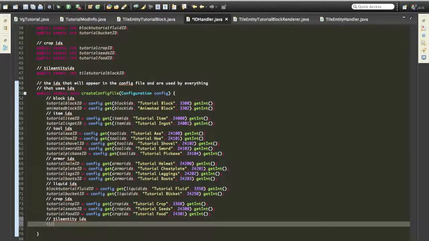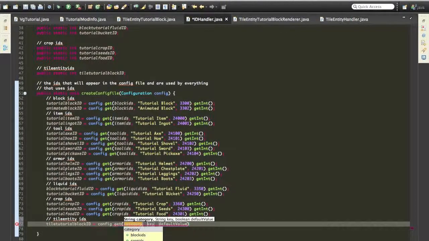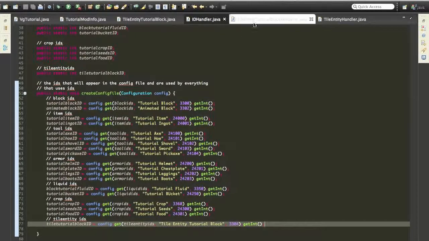Now tileTutorialBlockID equals config.getCategory tile entity IDs, tile entity tutorial block, default value 3304, .getInt, and there. Alright, so now back to tile entity handler.